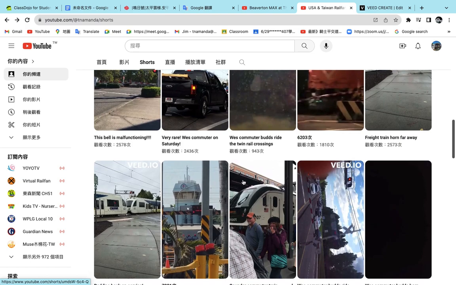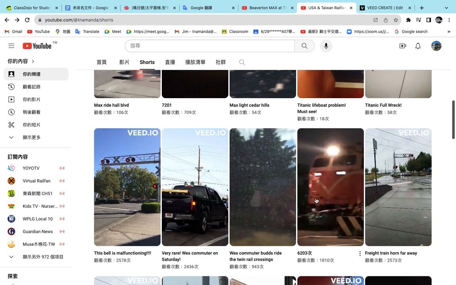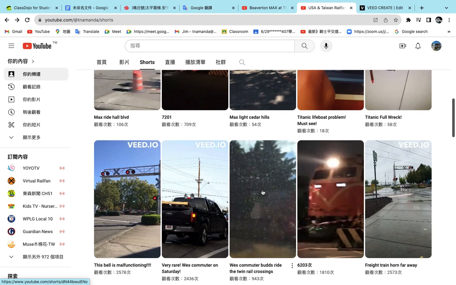And those West commuter rides, I don't know how my relatives got the bus ride, but I wish I could ride the bus when I was still in USA. And here, look.